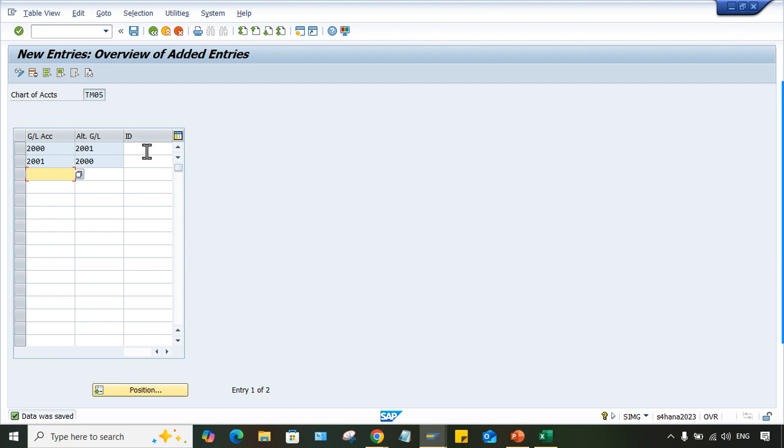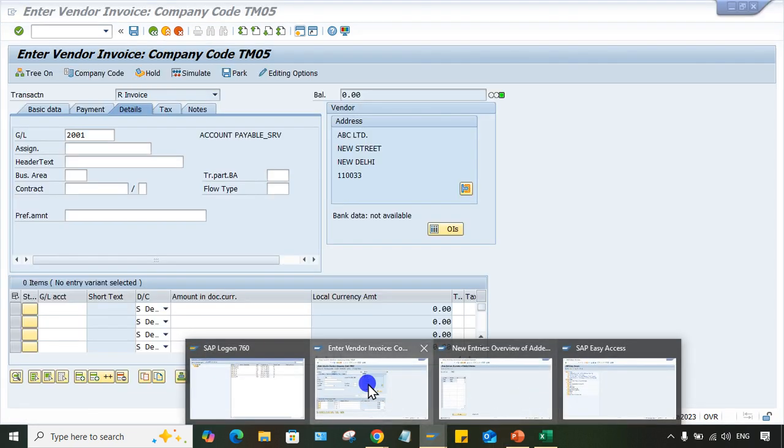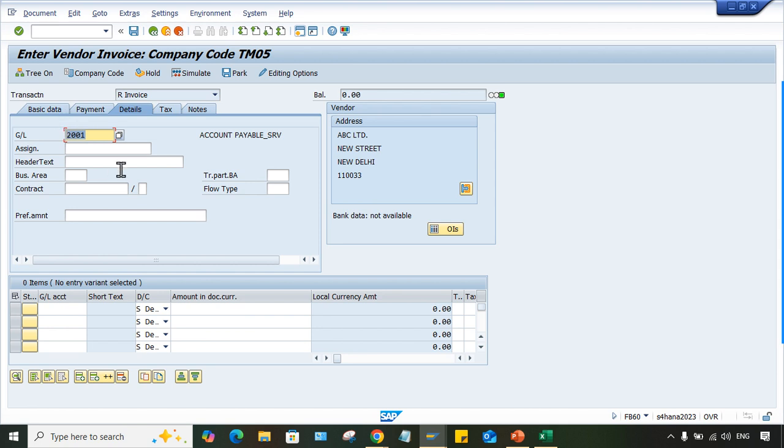What is the use of this ID? So generally what happens in real time, whatever the GL codes are there, guys, GL codes have a 10-digit code. Okay. So instead of changing the GL here, like if you are going to enter the GL account manually, let's suppose a 10-digit code is there, right? So instead of that, we can give a shortcut key.